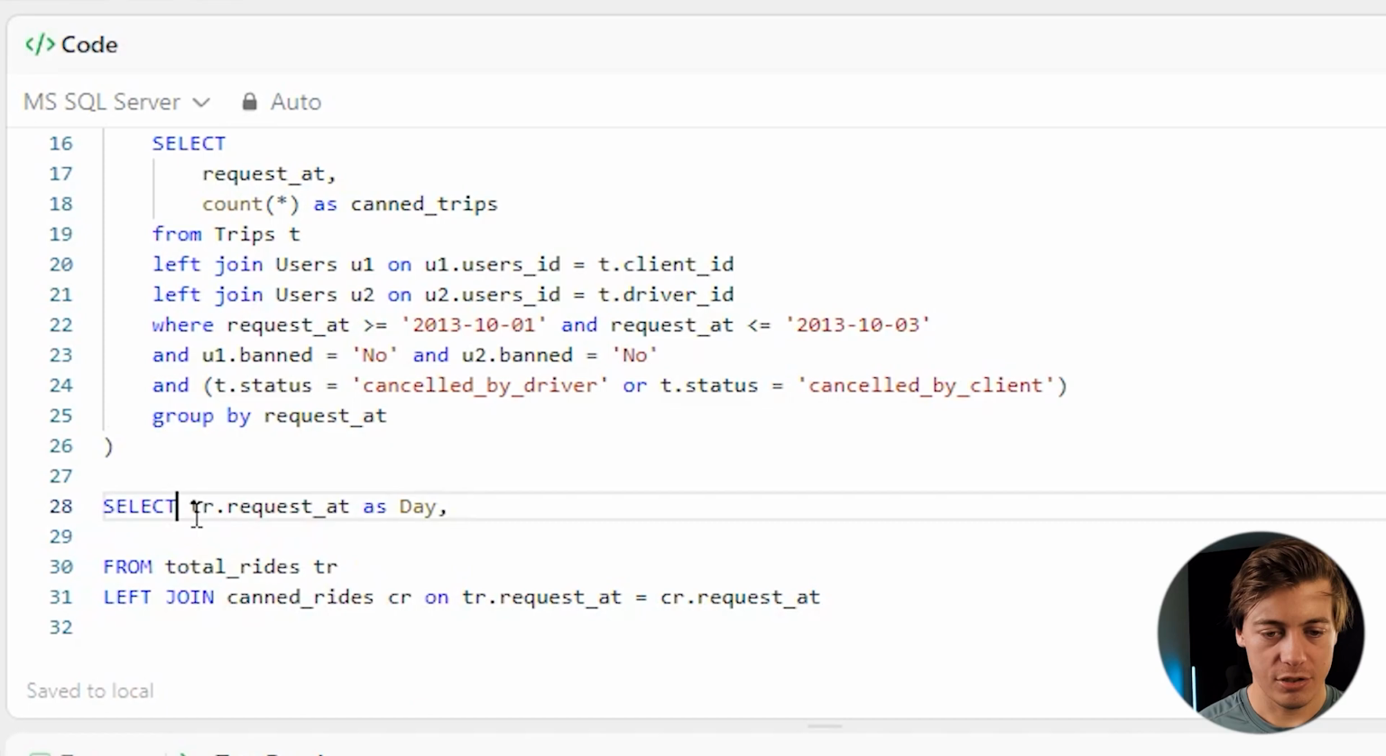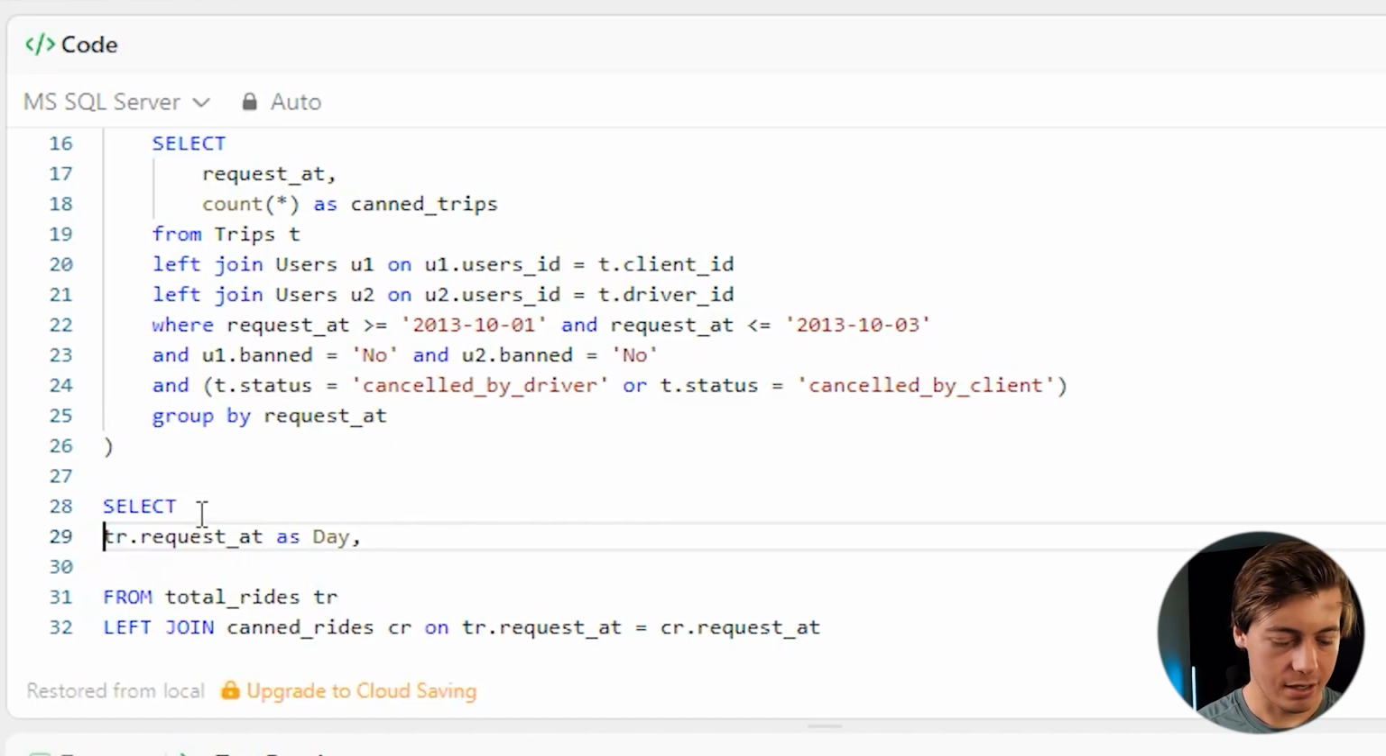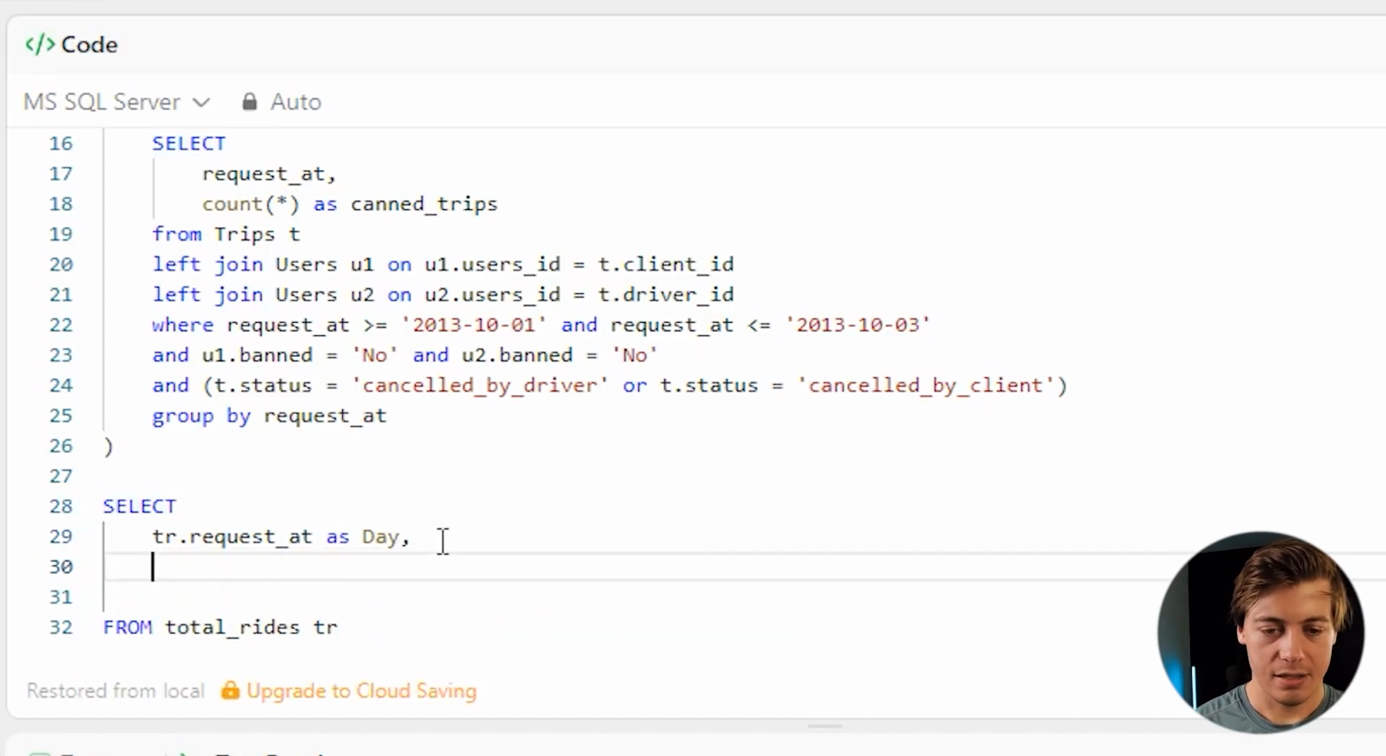All right. And let me just clean up a little bit of this over here. I know I didn't write the prettiest code, but sometimes you want to at least have nice code, especially if you're doing this in a live interview. All right. And now we need to take a look at this cancellation rate.